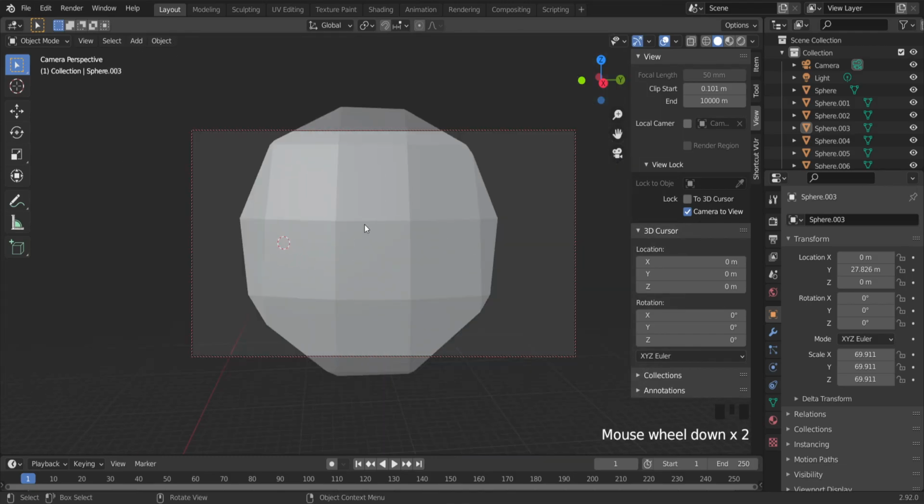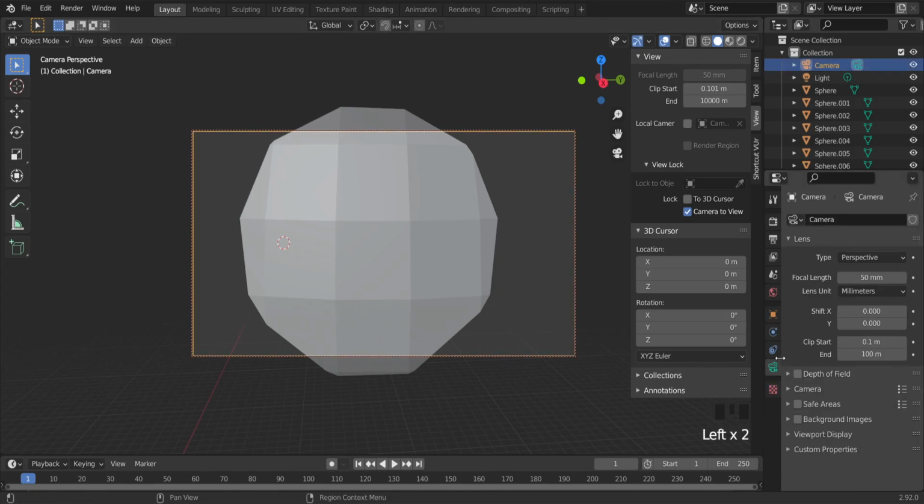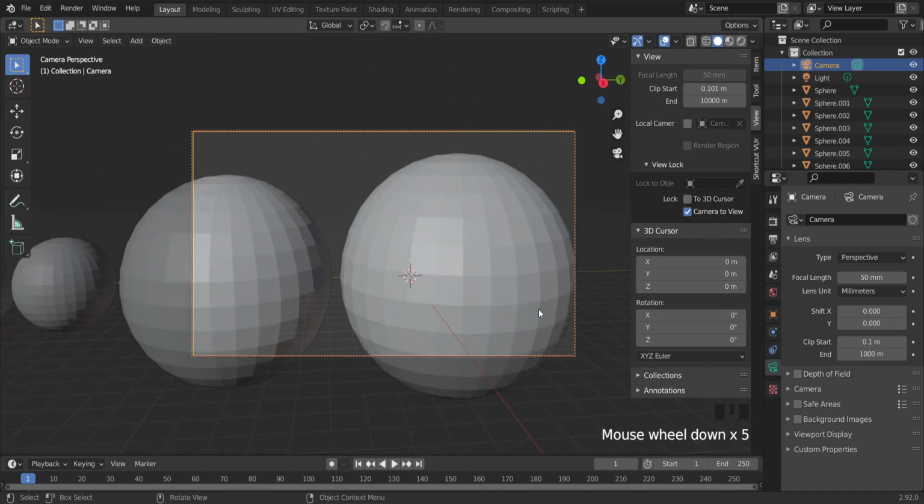To fix that, just select the camera and in the Object Data Properties, just increase the Clip End number, and now I can render my scene properly.